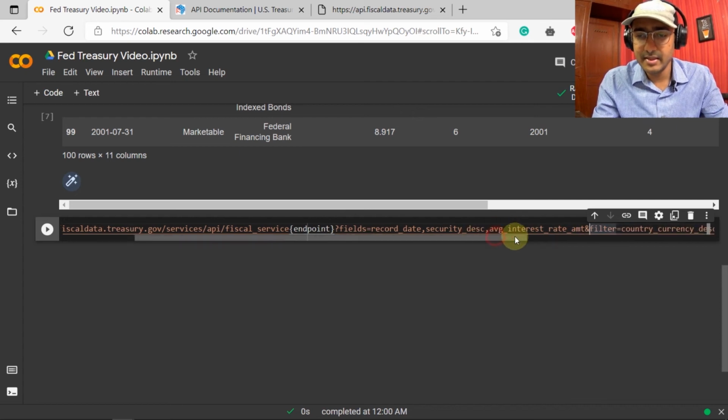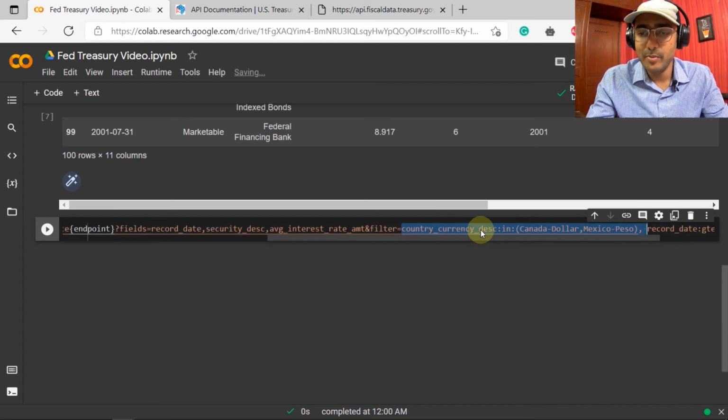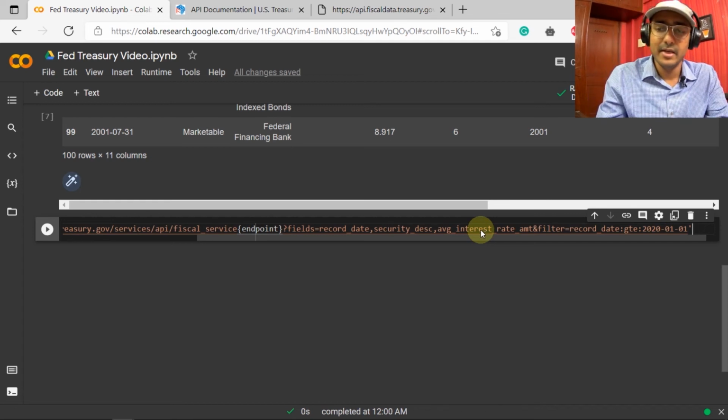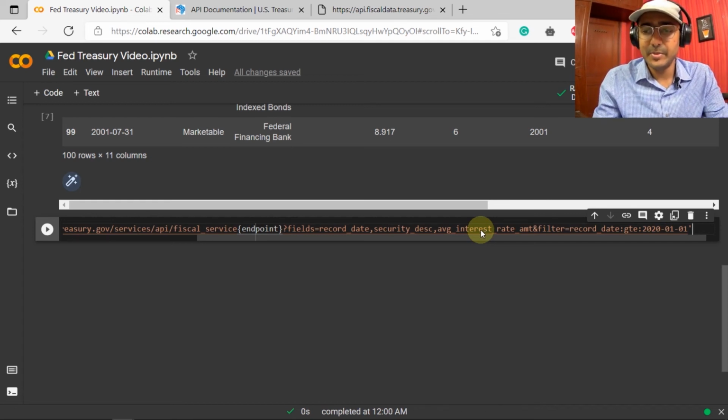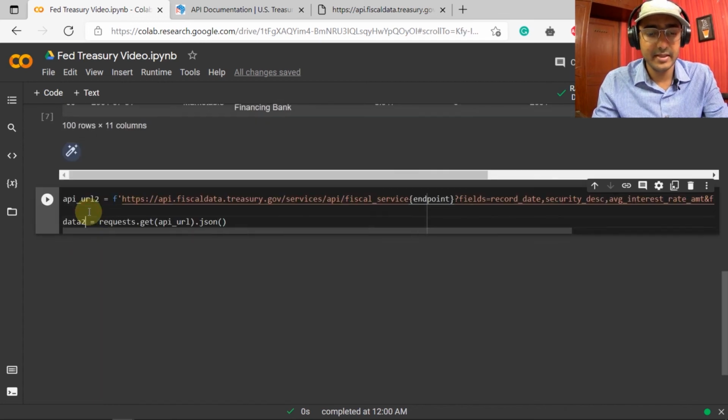So this is done. Now the filter is, say, I'm just interested in the record date to be more than 2020 1st of January, right? That's it. So let's keep it like this only, right? I'll copy this and paste it here. Data2 is equal to this, and then that's it.